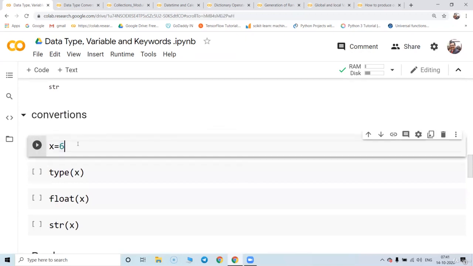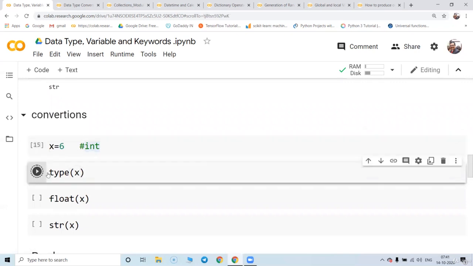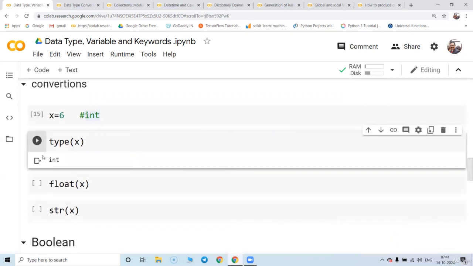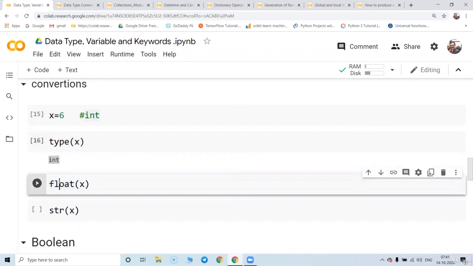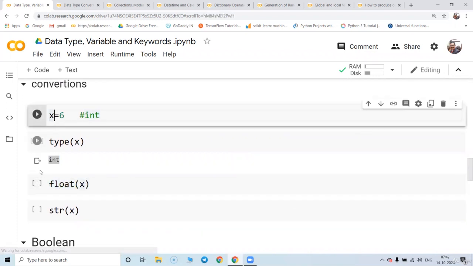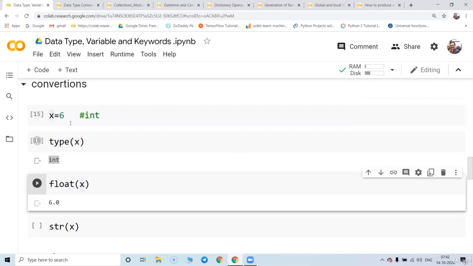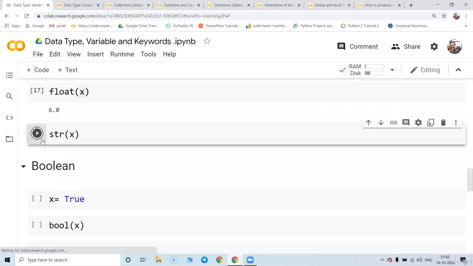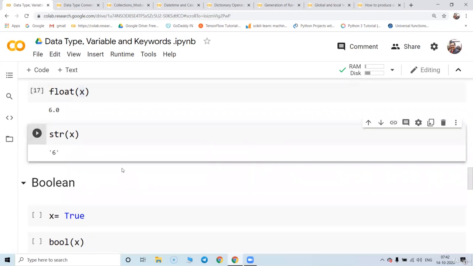Like x here is an integer. If I want to add a comment, I can put a hash mark and write a comment. When I check the type of a, it says integer. Now whenever I write float before the x, it is going to convert that integer into float, and similarly this integer is again converted into string.